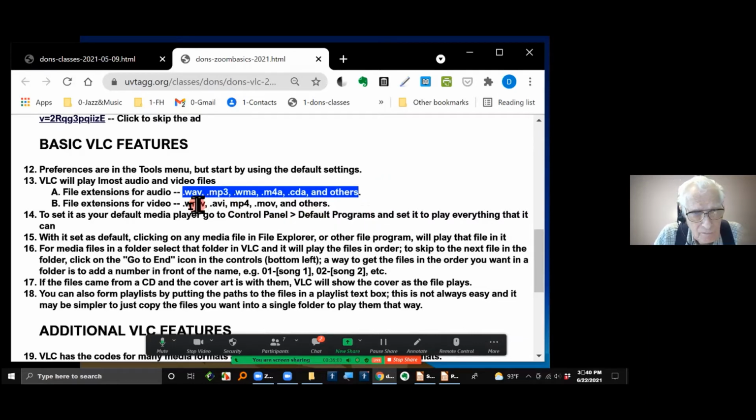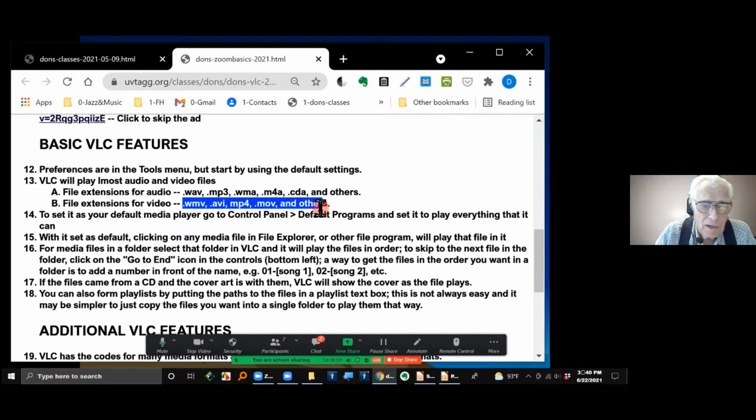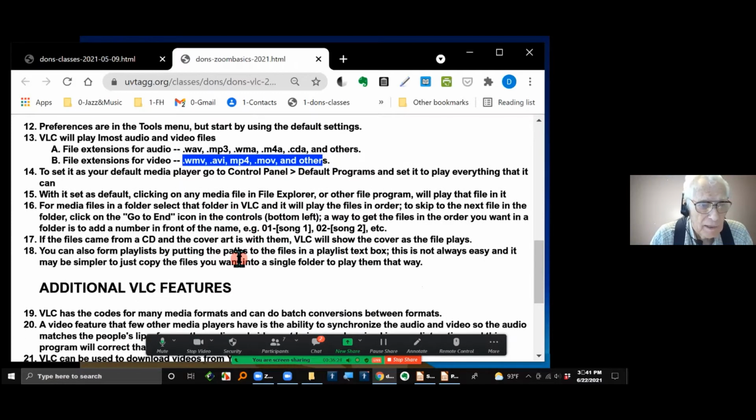For videos, here's some of the video extensions: WMV, .avi, .mp4, and so on. And VLC will handle all these, and you'll see some examples of these later on. You can set it as your default media player. So if you just click on a media file, it will start playing in VLC. And we'll see that here in just a couple of minutes.